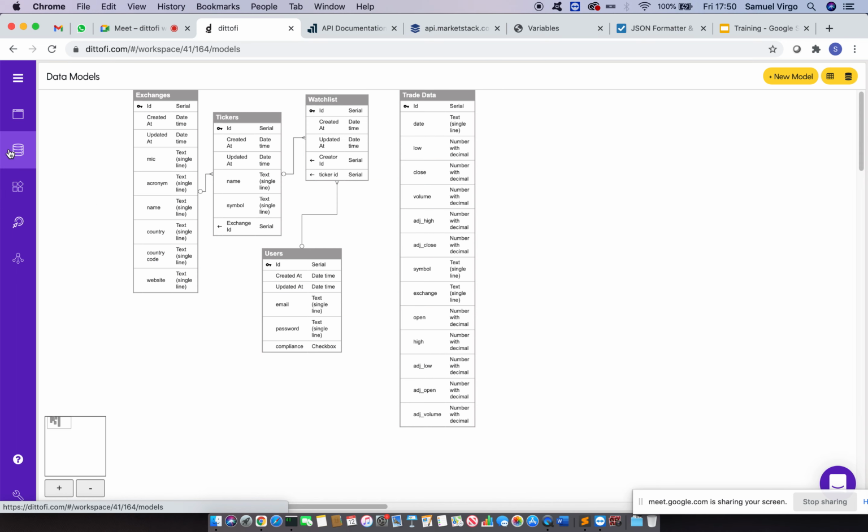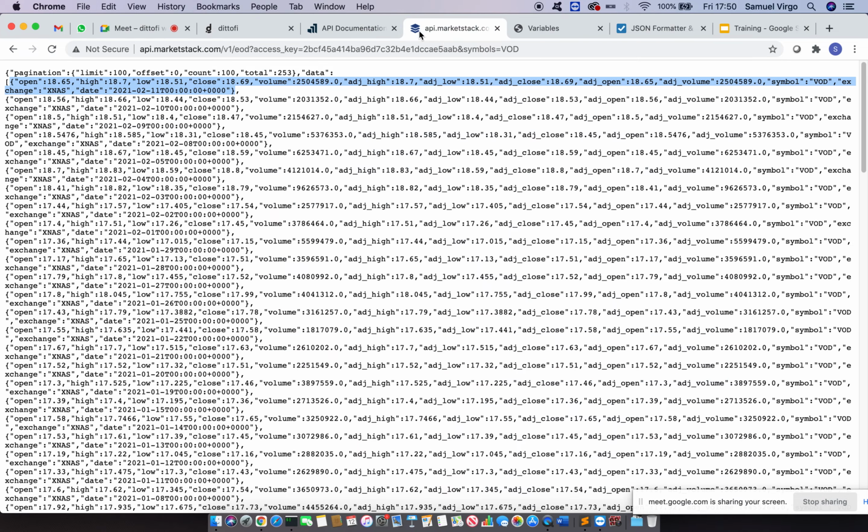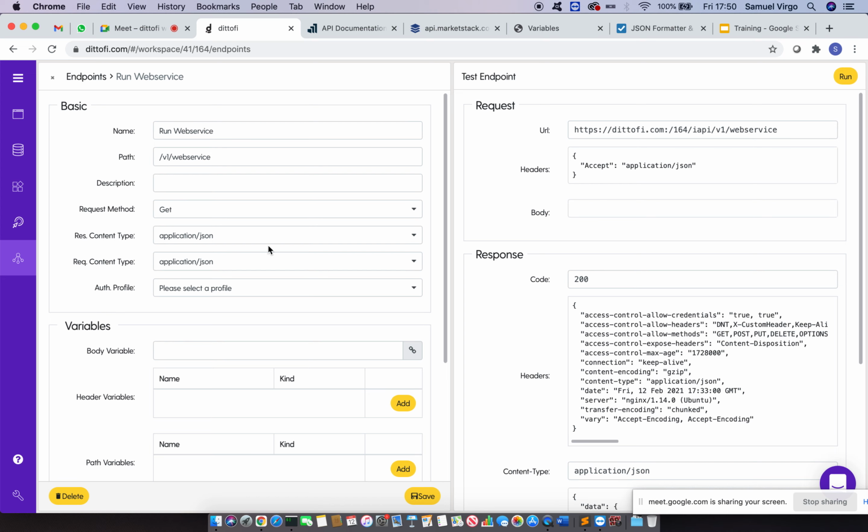Now the information is in the data model. If you want to access it in your app, you can now create your own endpoints, similar to the endpoints that we've got here. But those endpoints could run actions to read information directly from your data models rather than from the third-party web service.